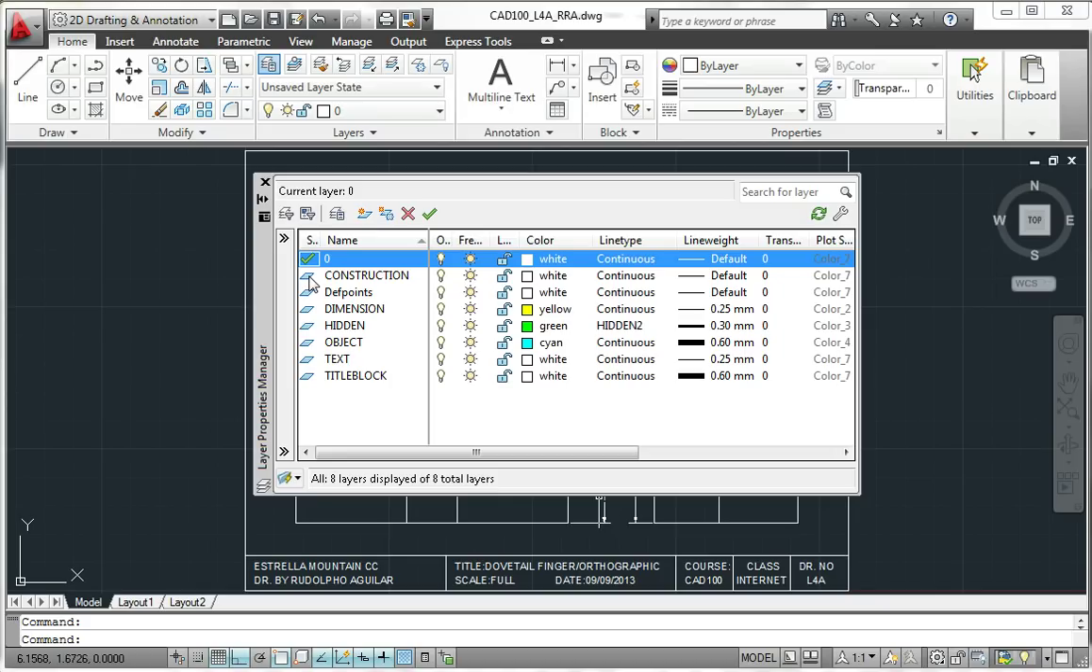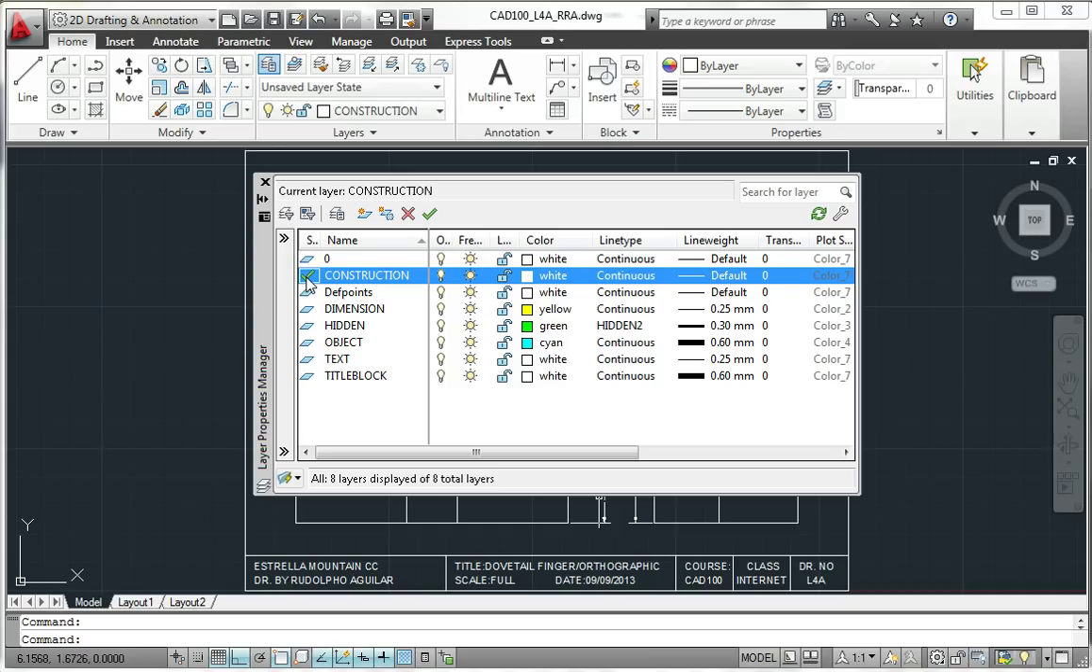From this point forward, never use the 0 layer again. We're going to always use construction to start our new drawings, and when we complete parts of our drawing, we'll be using the dimension layer, hidden layer, object layer, text layer, and title block layer. So we'll make the construction layer current as I did by double-clicking on it. You could also just grab that button right there. The 0 layer is reserved for AutoCAD for when you bring in what are called blocks or inserting blocks. It's used for other reasons, so we should not be using layer 0.